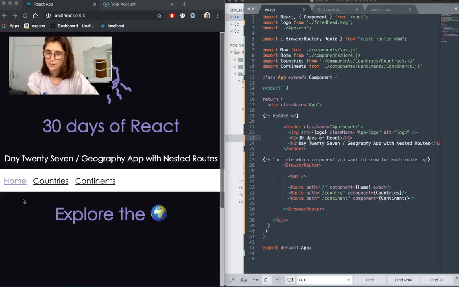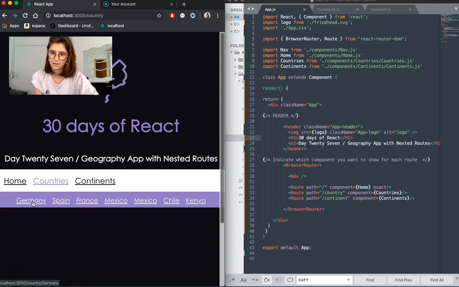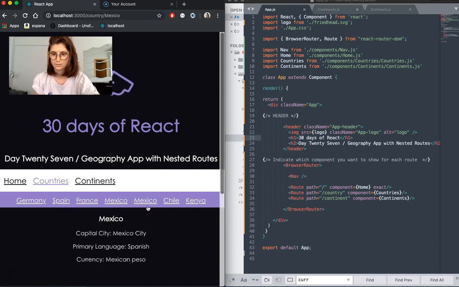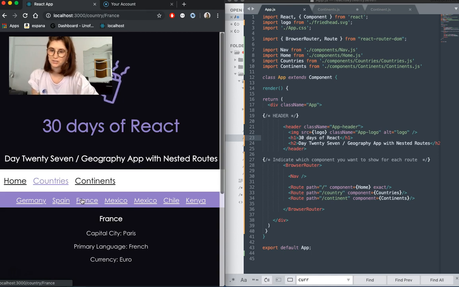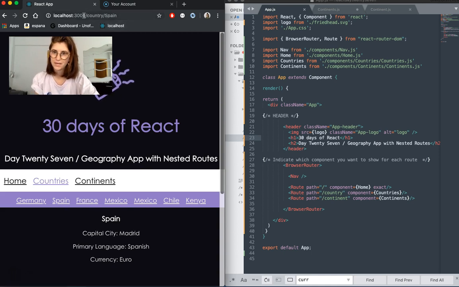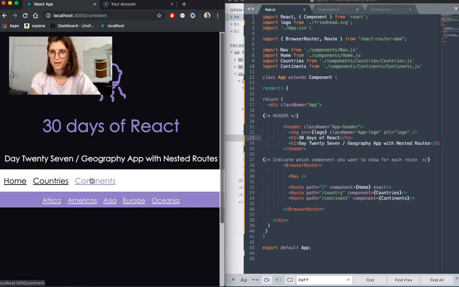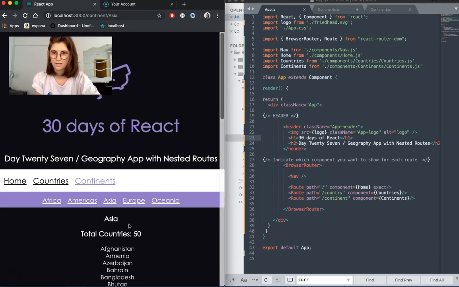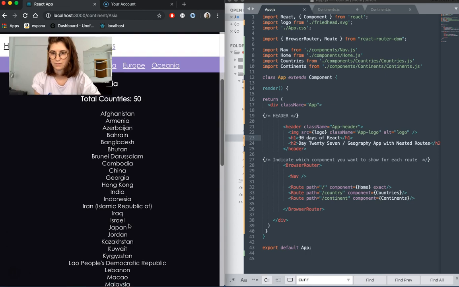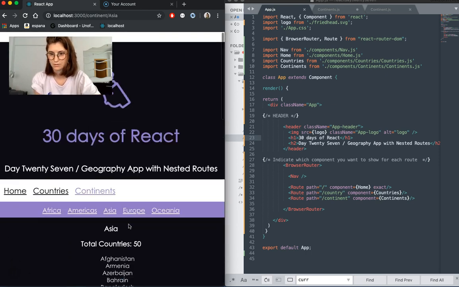Okay, so here we have our home page, explore the world. If you click on countries, you get a sub-nav with different countries, which you can click on to show facts. I have Mexico twice to show different facts. And you'll see up here, as we click, the route is changing and becoming a nested route. We also have this other path with continents, where if you click on a continent name, it's going to retrieve data of all of the different countries in that continent.